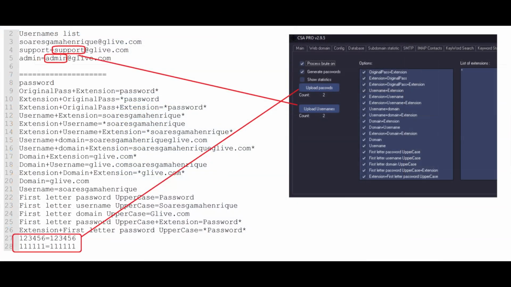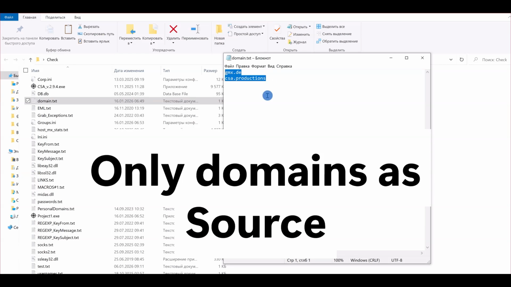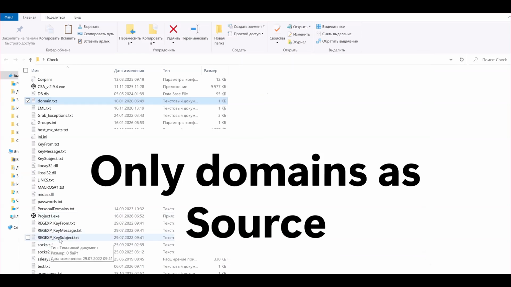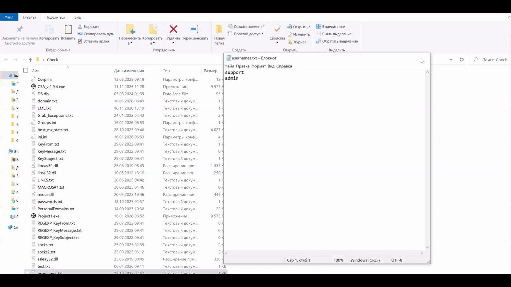If you want to use all options at once, you can. However, password generation using macros will only be used in relation to the original password, if there is one. You can also upload only domains and generate email and password pairs by combining the uploaded domains, usernames, and passwords.